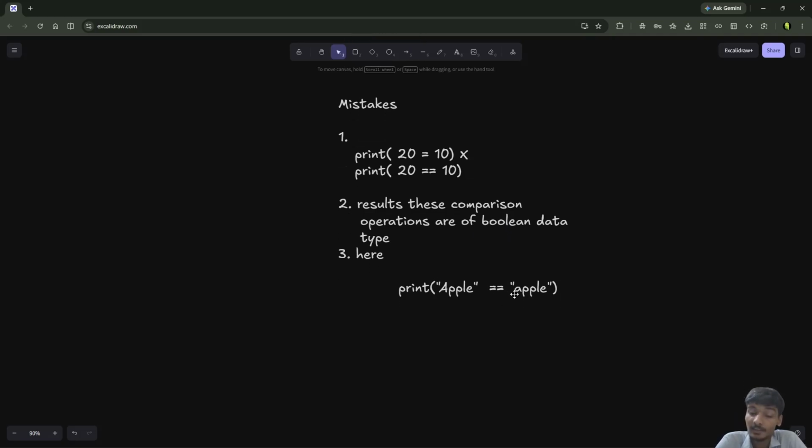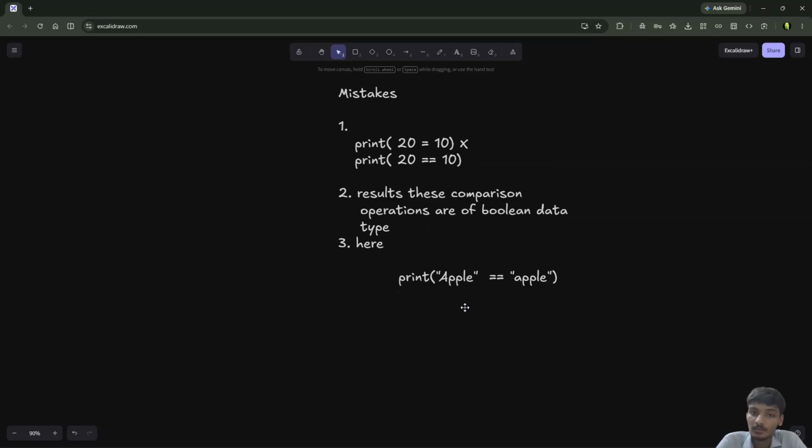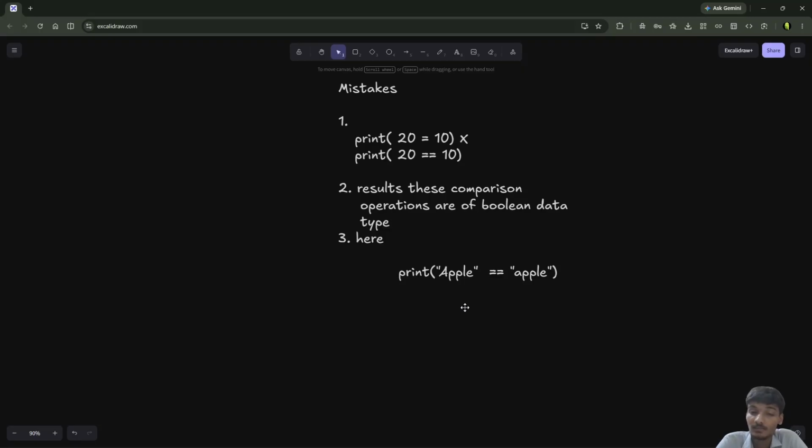People often forget that, and also a small a and a capital A are different things. As I already told you, Python is case sensitive. For further learning, you can check out ASCII values, which exist for these characters. So for now, we have learned how to compare values using comparison operators.